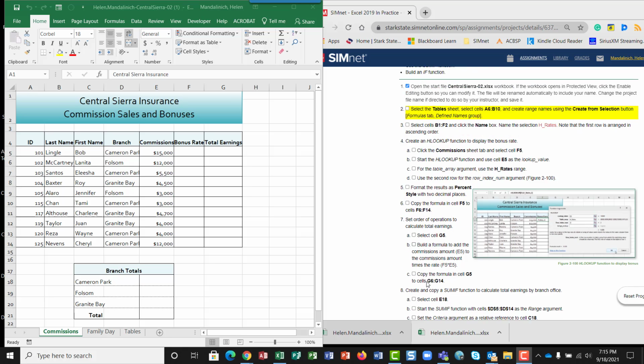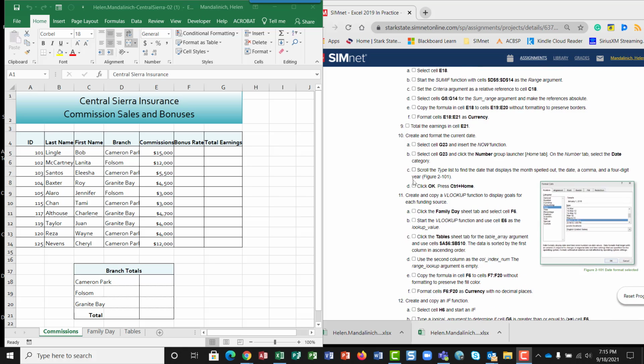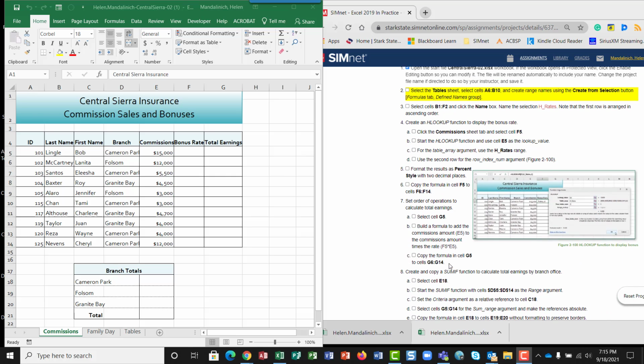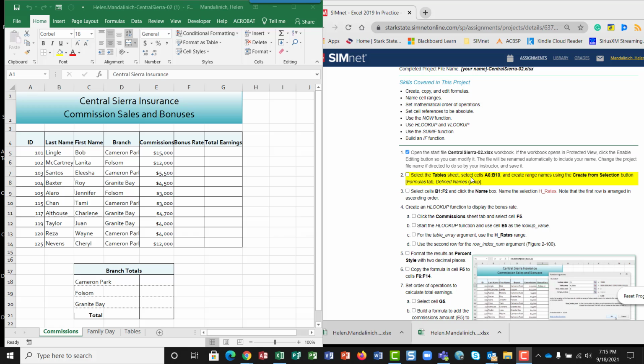Hi, I know that you said you had a problem with step 11, but I really think that your problem is not in 11, but really up here at step number 2. You need to make sure that you have all of your range names created. So let's go through step 2.